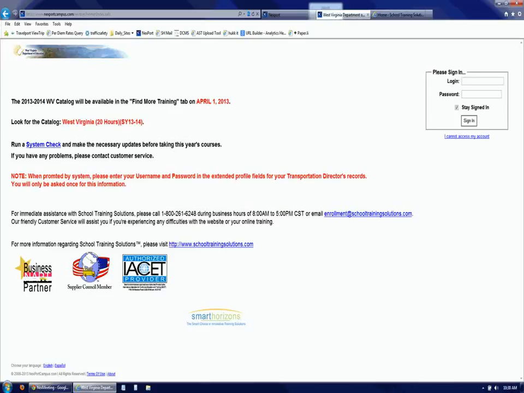First, you're going to need to log into your Nextport account. You have a couple different options on where you can log in. You can log in on a branded login page like this West Virginia Department of Education page by entering in a username and password in this box.